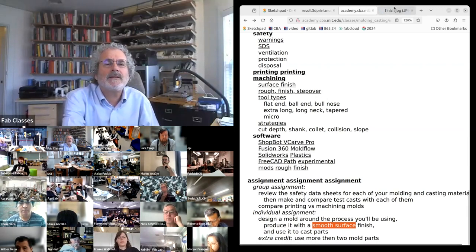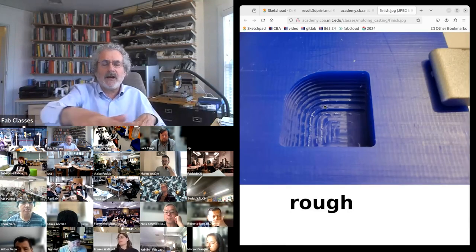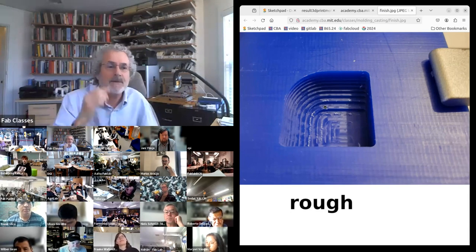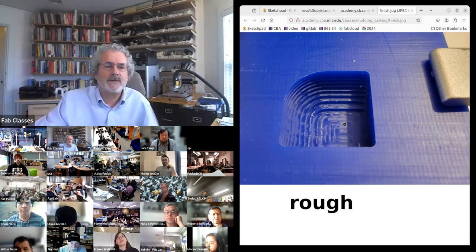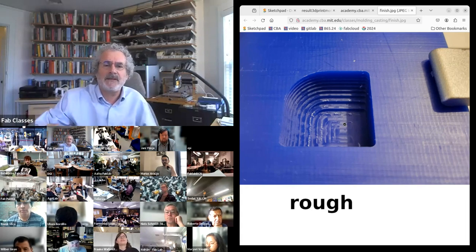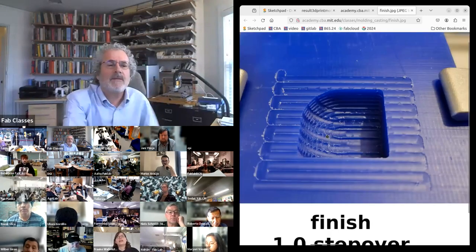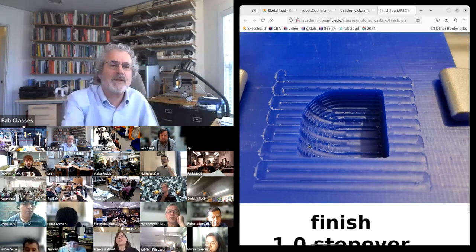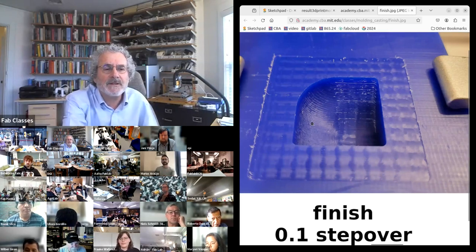So to make a mold that looks like what I showed you, a rough cut is where you cut horizontally, because remember, the end mills like to cut on their sides, not on the bottom. So this is doing aggressive plunges down and fast cutting speed to get rough steps horizontally. Then this is doing a finish cut, but I'm using a big step over, and so that's not very nice. You can see the clear ridges. Here I'm doing a finish cut with a finer step over, and there you barely see the ridges.